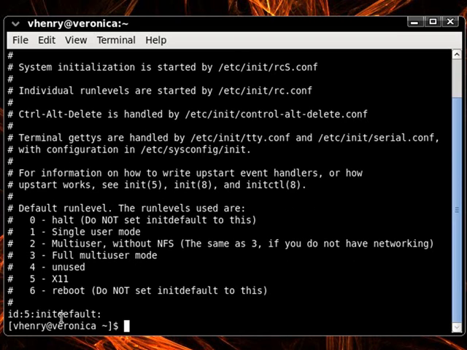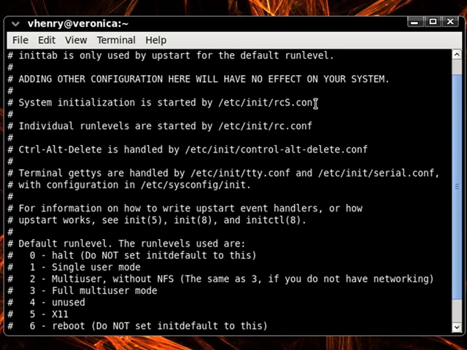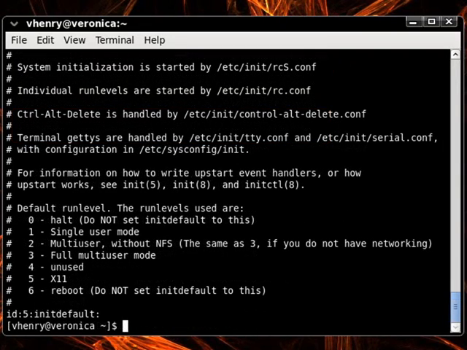For my distribution, Fedora 13, if you look at the comments, you'll see that system initialization is started by /etc/init/rcS.conf, and individual run levels are started by /etc/init/rc.conf. Let's check out run level scripts, which run again depending on the run level indicated. Now they can be stored in /etc under subdirectories that begin with either rc or rc.d. Fedora uses the naming convention rc plus the run level number. Let's take a look at the contents of that directory.